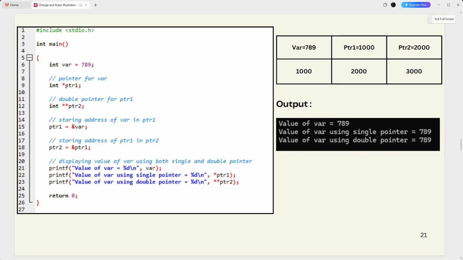So ptr1 will store the address of var, and next ptr2 equals address of ptr1. So ptr2 will store the address of ptr1. So here we have 3 printf statements. First printf, value of var. So here it will display the variable, which is 7 at 9.